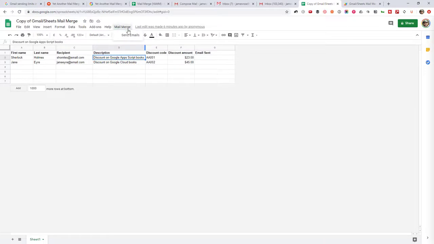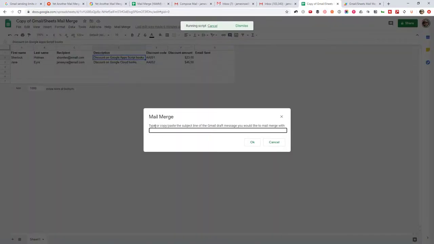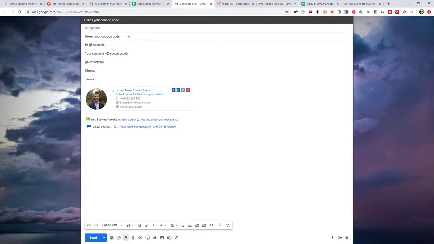Once that's done, you actually have to run the script again after you do the permission thing. So do it again, and see here, it actually asks for the subject of the draft. So it doesn't give you that drop down like the other one, but that's okay. We'll just go back here and select, here's your coupon code. Maybe I'll call it number 2, so we can see which ones are coming from which tool. I'm just going to click out of that, make sure it's saved.